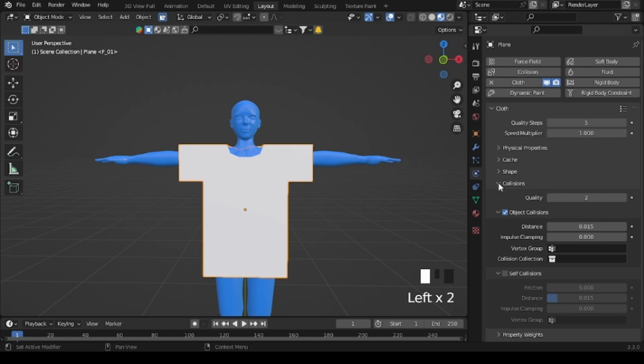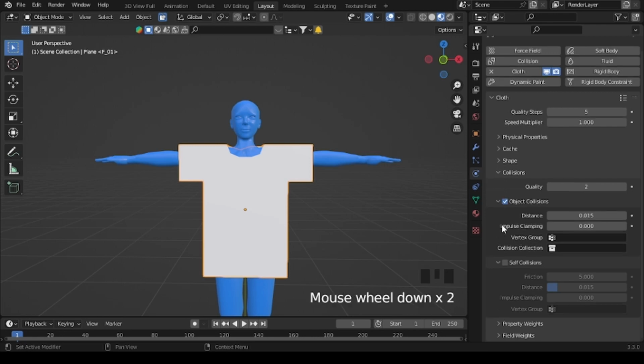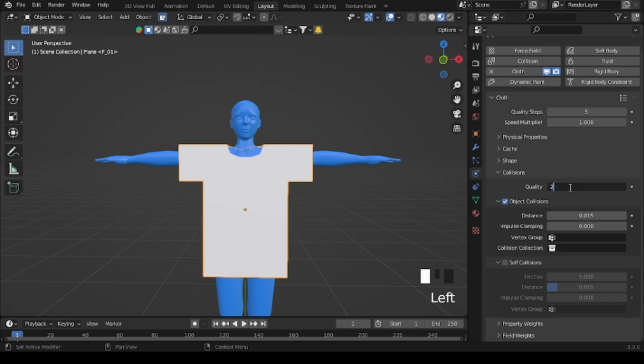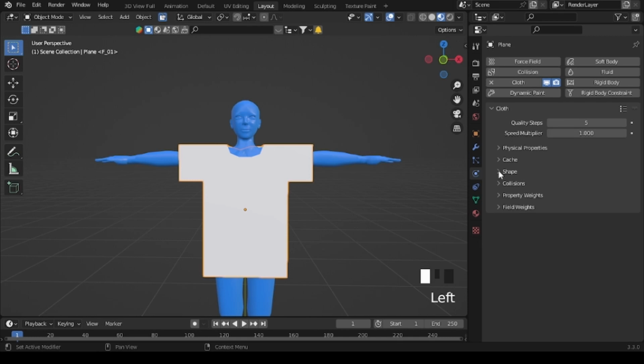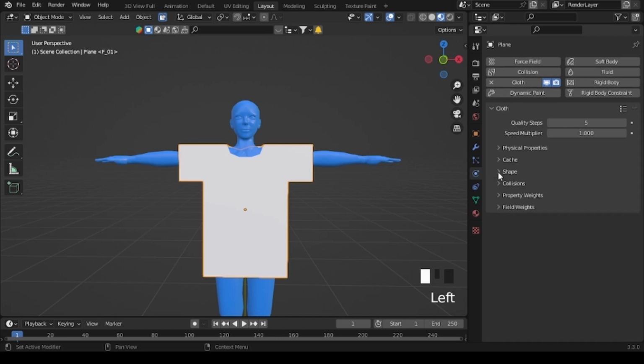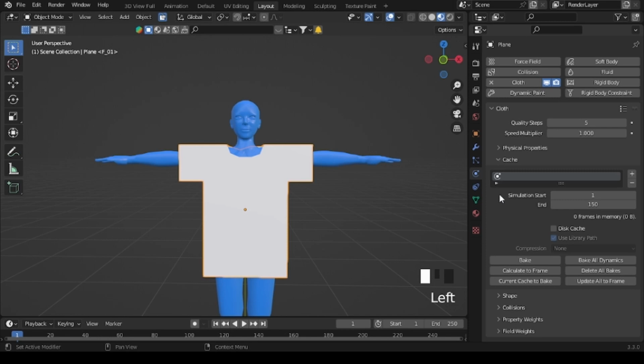Collisions, we are going to change quality to 10. And we're going to change distance to 0.01. We're going to enable, wait, you could close, no, we can't close that. We're going to enable self-collision, and we're going to change the distance to 0.01. Enter. We're going to close it up. We're going to go to cache, open that back up.